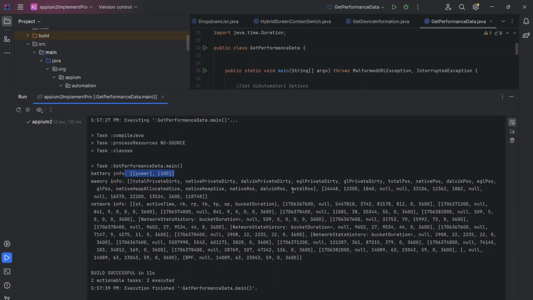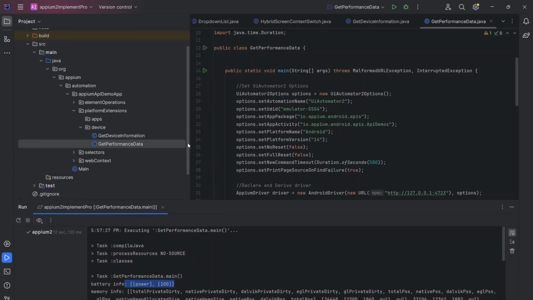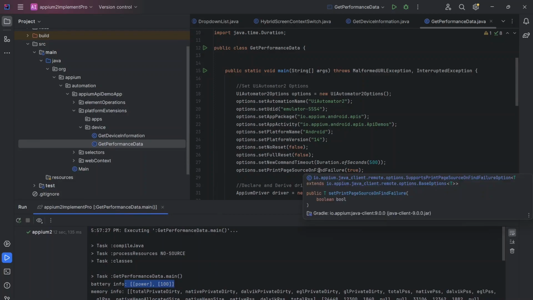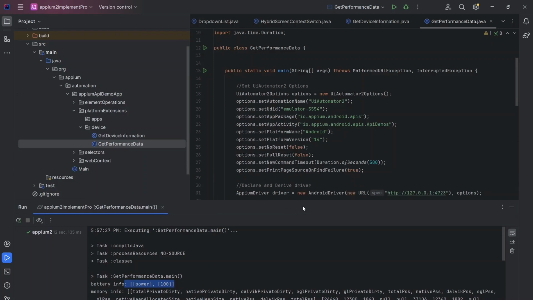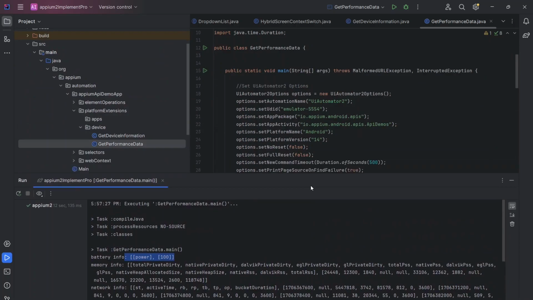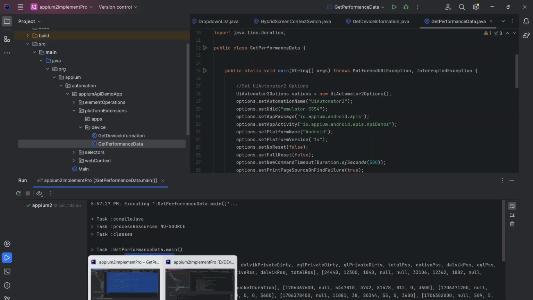Suppose you have connected to some physical device, or to a cloud device. In such a case, only that particular device's information or performance data it will give. In the mobile clouds, the device may be mounted in some particular geographical location. Based on that location, whatever the network and the mobile carrier it is connected to, that information only it will give. So this is about getting the performance data.